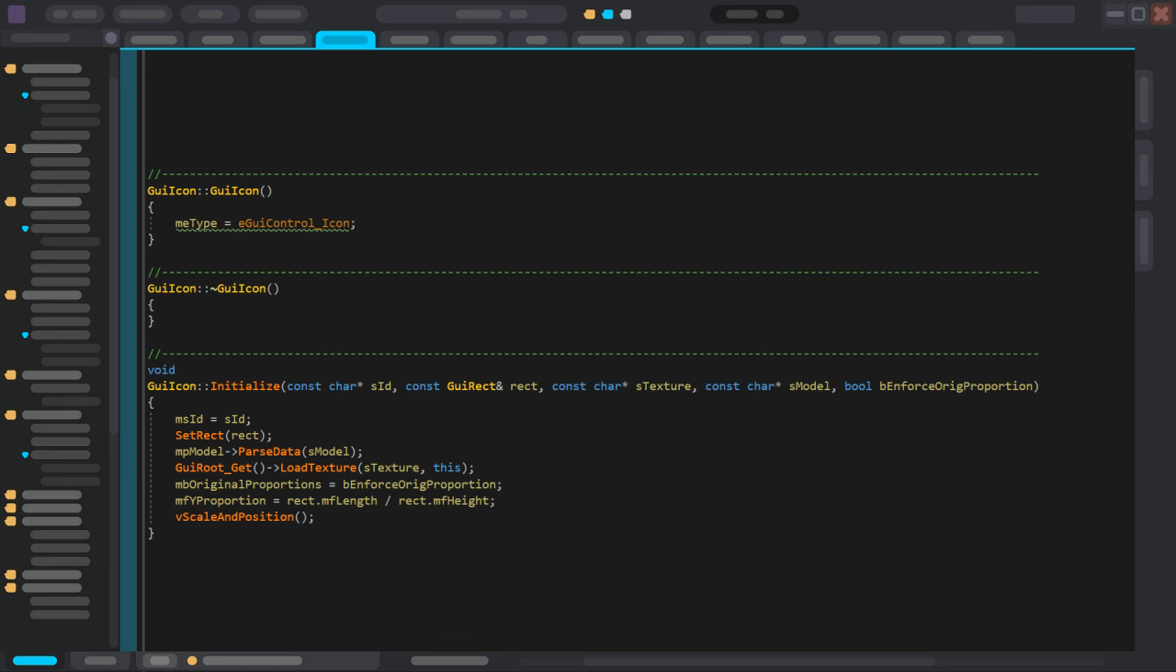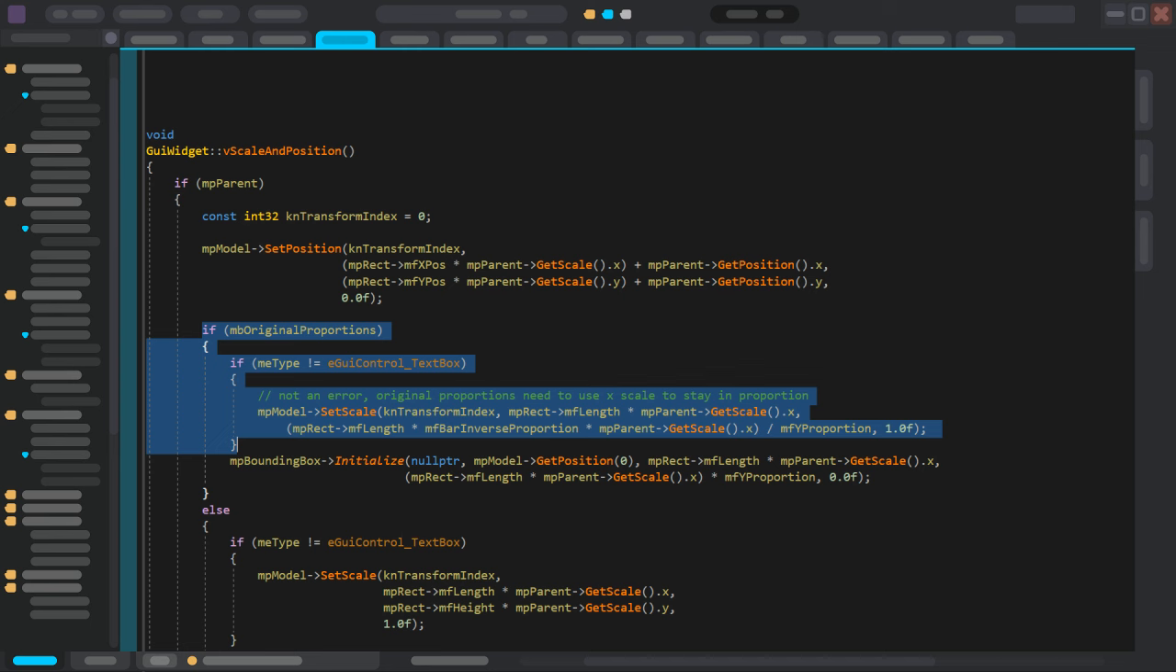The original proportions boolean enforces the configuration file's originally set proportions of an icon when it is set to true. We return to the scale and position function again to see how exactly this is enforced. For simplicity, we assume bar inverse proportion is 1. When we set the y part of the scale of the model, we use the x scale of the parent rather than the y scale in the usual case. We then divide it by the originally calculated y proportion so that it keeps its original proportions always. Let's look at an example.